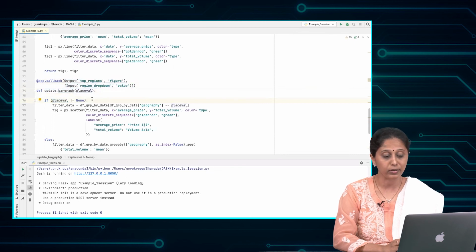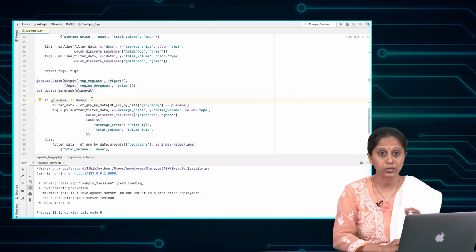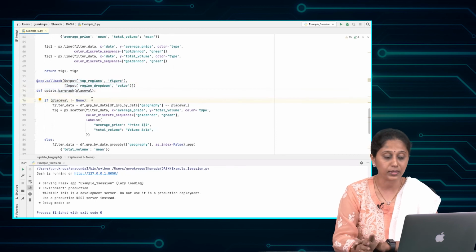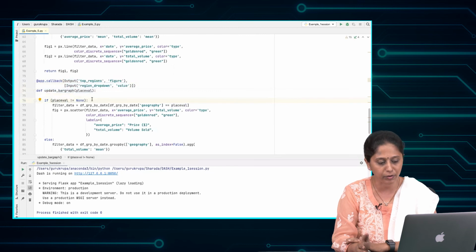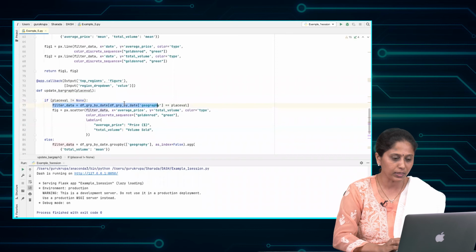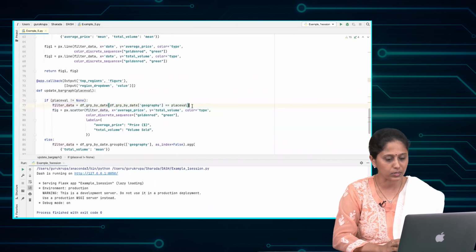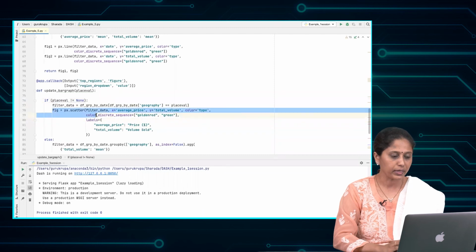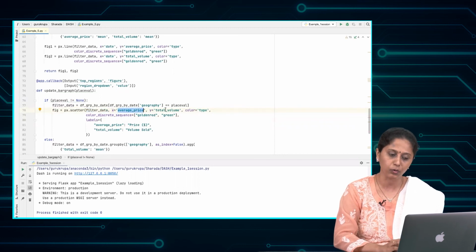If the user has already selected a region, as mentioned earlier, let us create a scatter plot which will show the relationship between the average price and the total volume. So, first we will filter the data for the selection done by the user on the region and then create a scatter plot with that filtered data, where on the x axis I am taking average price and on the y axis I am taking total volume.